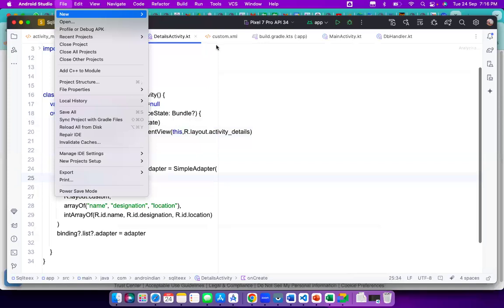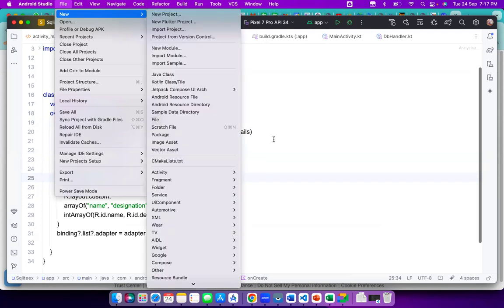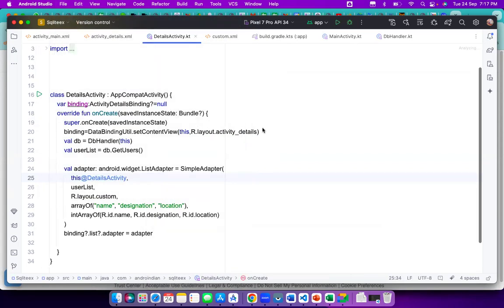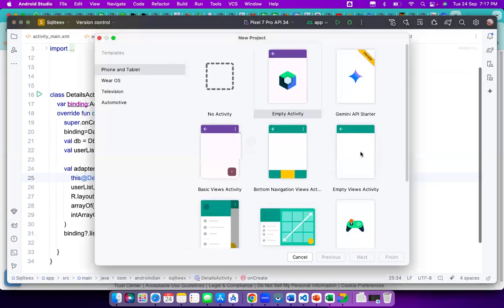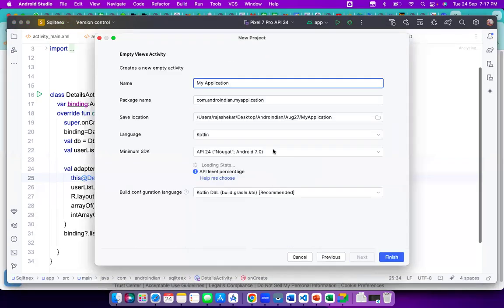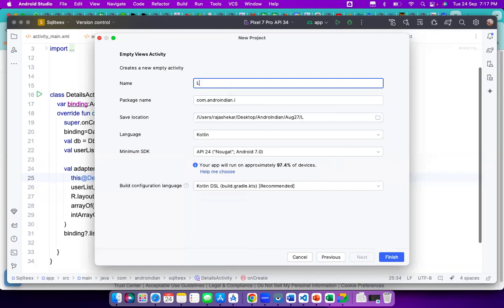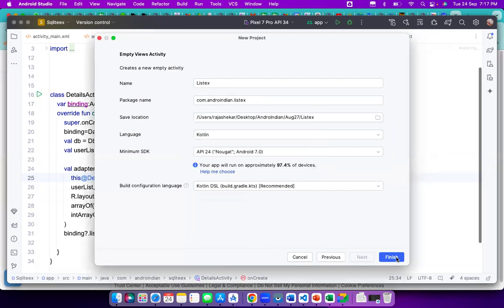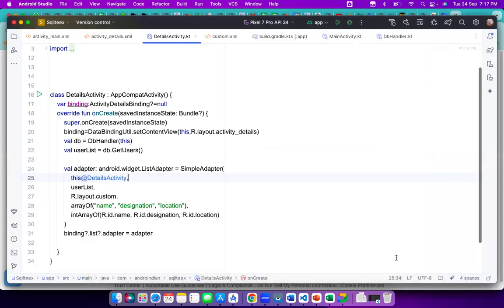Just a minute, it is creating here. Now here we will create one new project. So that is an empty activity. Then list example. So here now, what we did as of now, we created basic components.